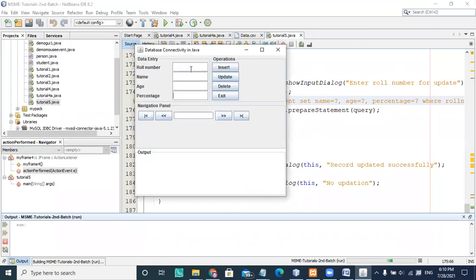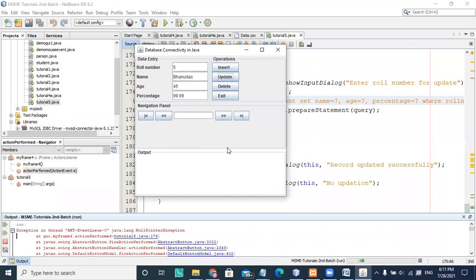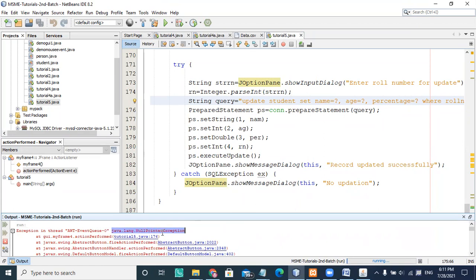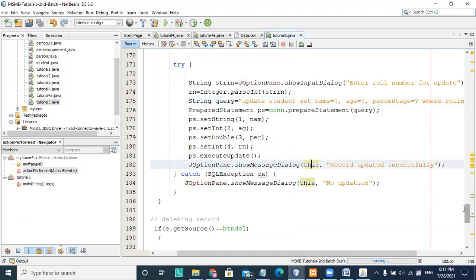So I'm choosing roll number 5, and the new data I'm choosing Navandas, age 45, and the percentage is 99.99. And when I'm clicking on update, it's asking for 5. So I'm clicking on OK. My record is giving some error, the null pointer. Okay, exception handling.